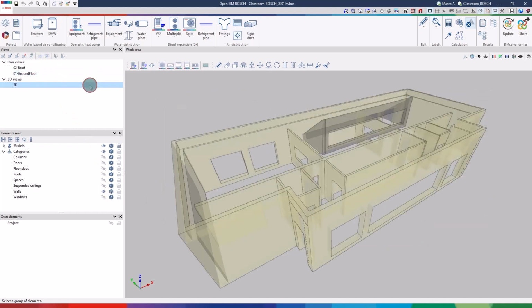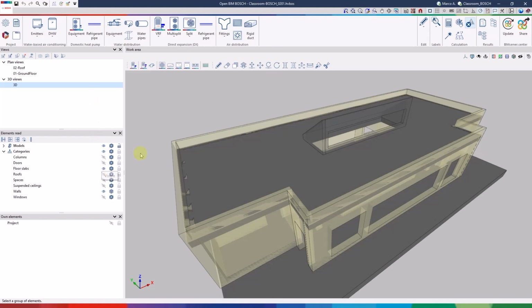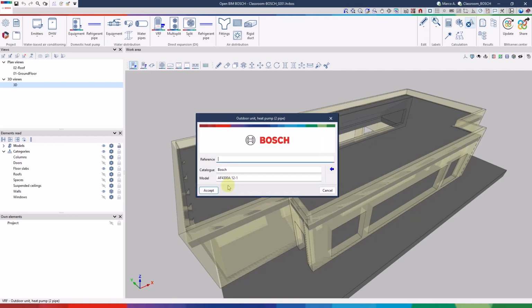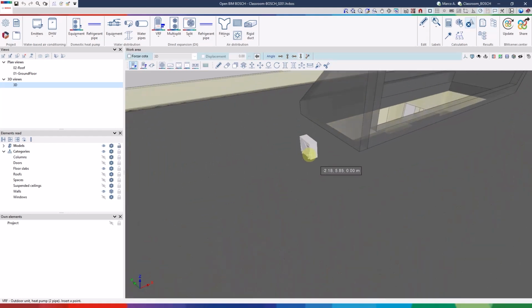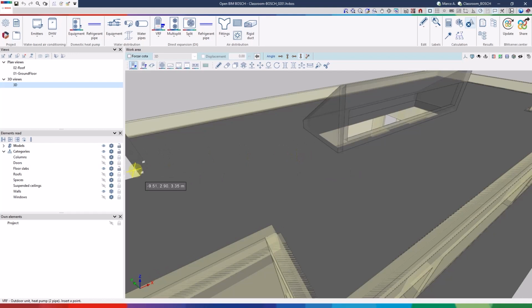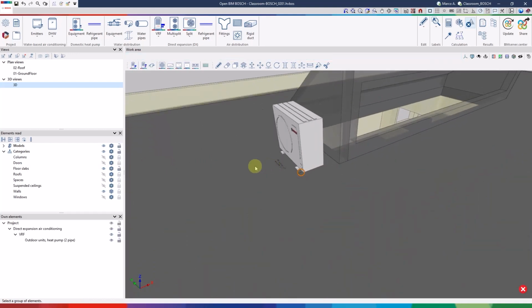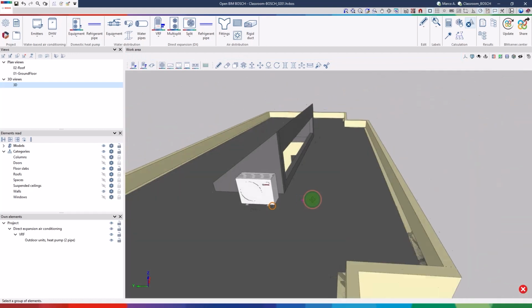The program allows us to work on 2D views or on a 3D view of the model. For example, we activate the 3D view to place an exterior unit. We can activate the detection of the geometry of the floor slab to place it accurately.